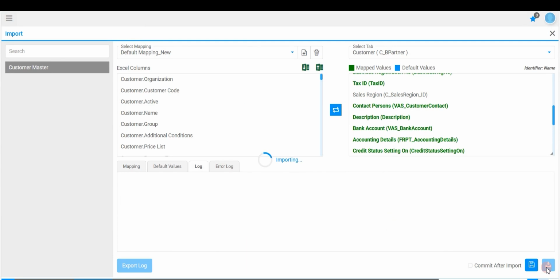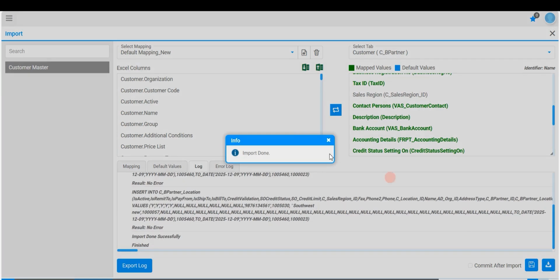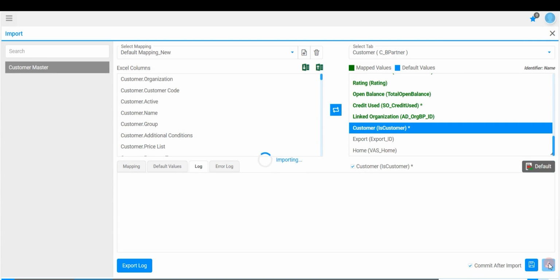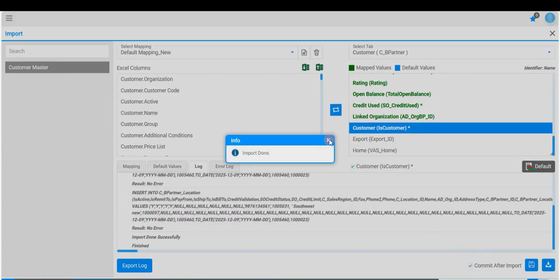Click the Import button. All the mappings will be applied, and we can again mark one more thing. Mark as Customer as true, so that this result will appear on the Customer Master screen. Now mark Commit after Import as true, so that data will appear in the Onfinity system, just like before. The Excel file is imported. Now import is done successfully.